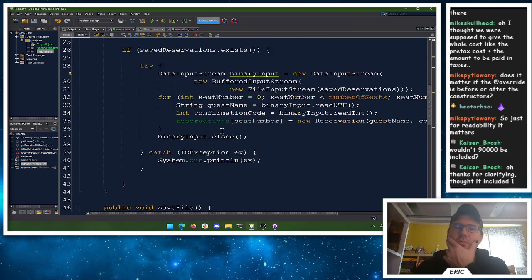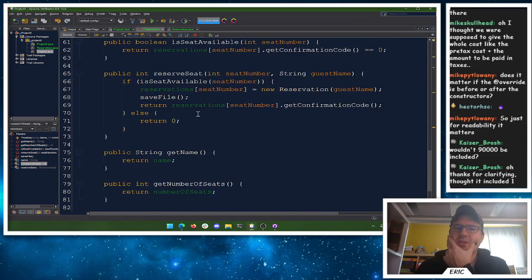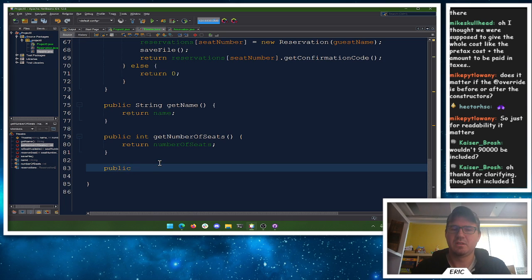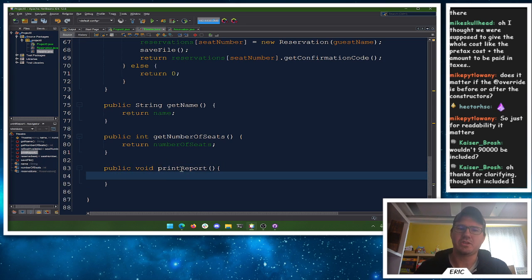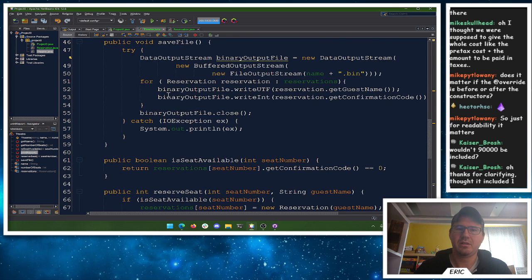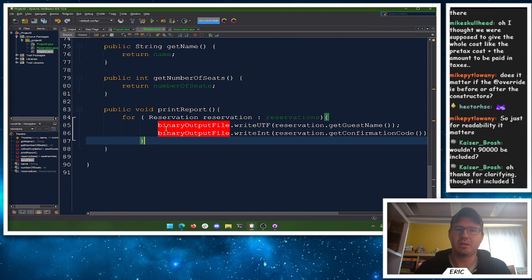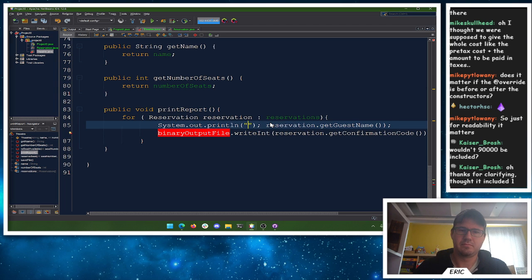So we don't have a way to do a report yet, right? So maybe we want a way to either return the report or print a report. How about just print report? Because we know this is a console-based application, so it's probably fine. So again, we'll just do this similar thing here, where we're going to loop through every reservation, but we're not going to write them here. We're just going to output them. So we want seat number.